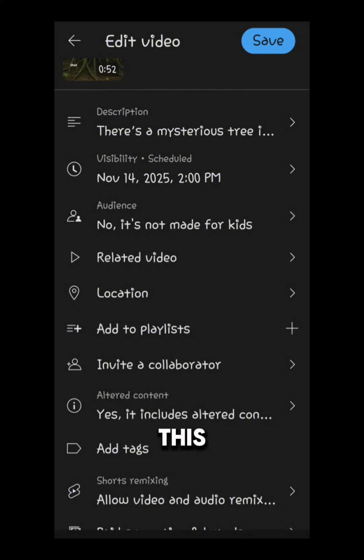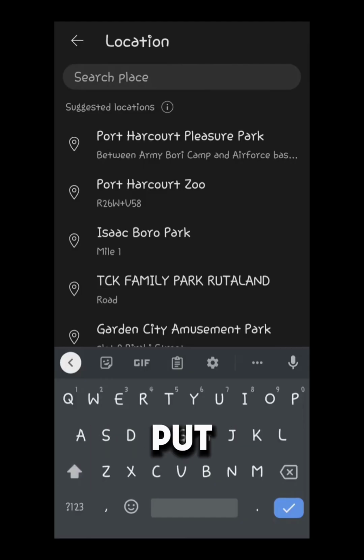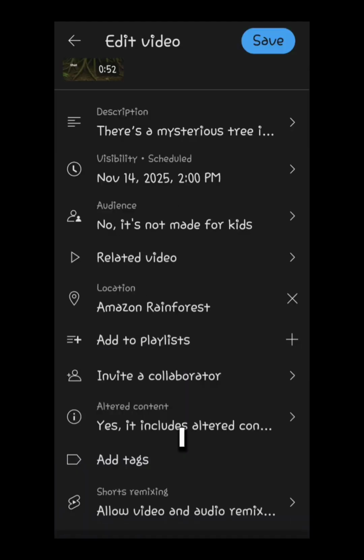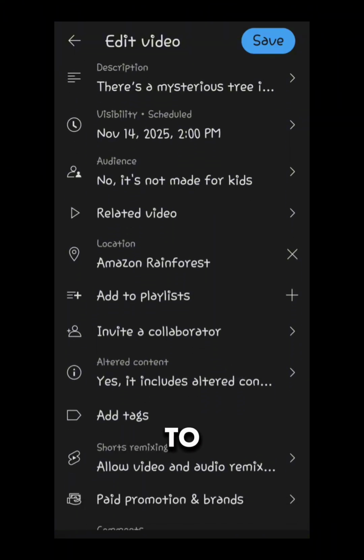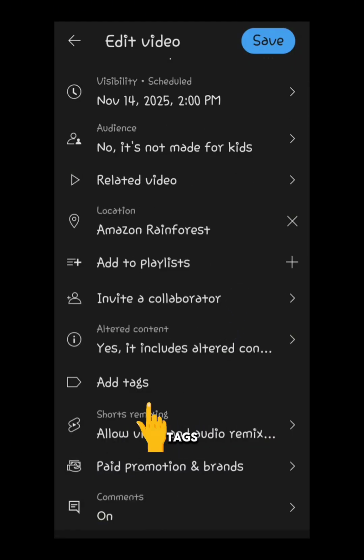Here it asks for the location. This thing I'm talking about is happening in the Amazon rainforest, so I can just put Amazon. Okay, Amazon rainforest. You can see it here. I just select it and use it as the location. Anybody searching anything related to Amazon or rainforest will see this video. You understand?